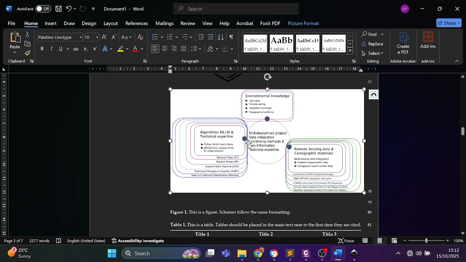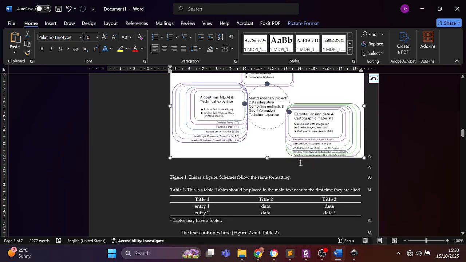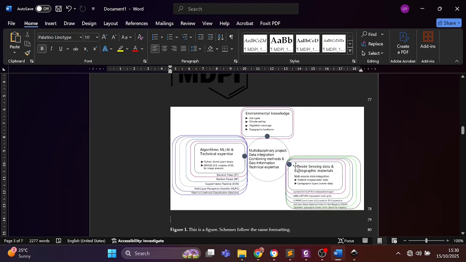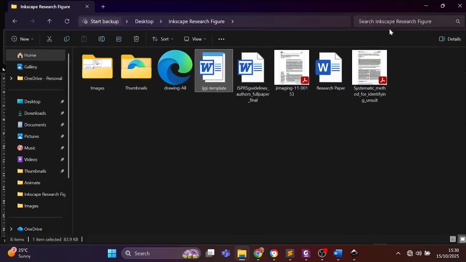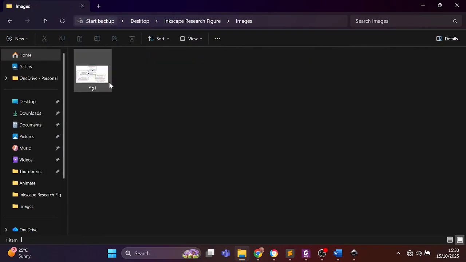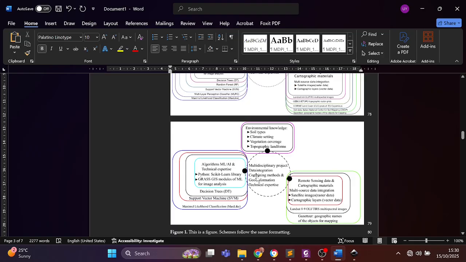So we just need to copy our updated image and then paste it right here. So I'll go to the working folder, which is here. So I'll copy it, Ctrl C, then come back here and then just paste. So as you can see, this is our adapted figure.